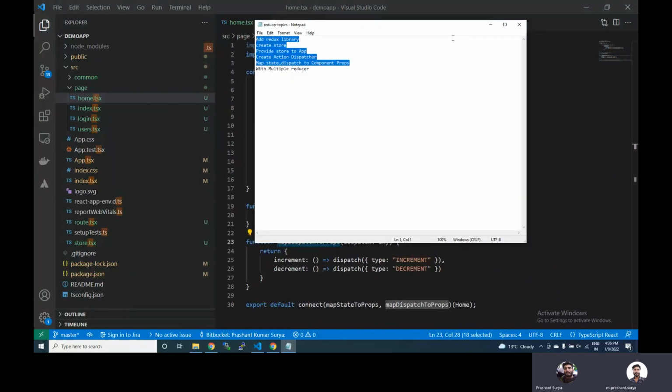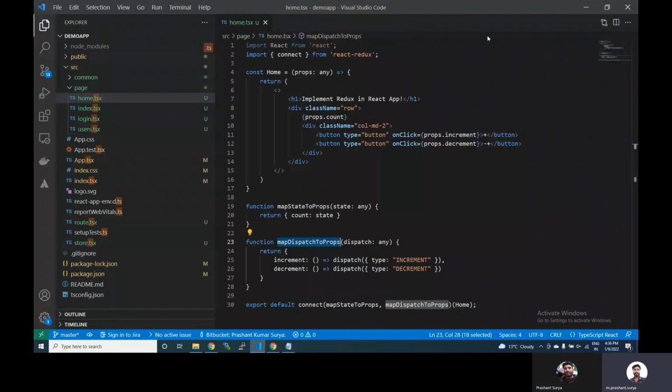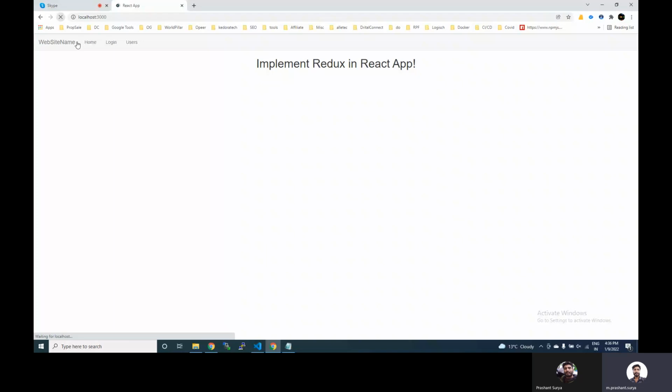Now it's time to check on the project. If you see on the browser, we have the state with initial value 0, and we have the counter, so it will increment the value by 1. If you click on this, it will decrement the value by 1. So the counter with the Redux state is working.